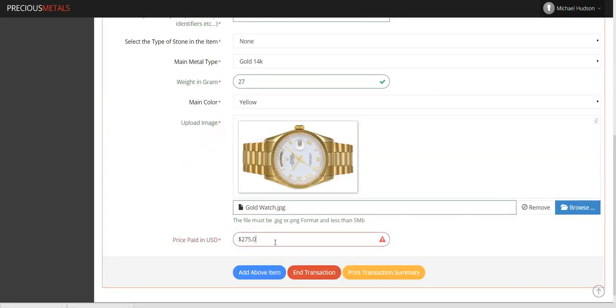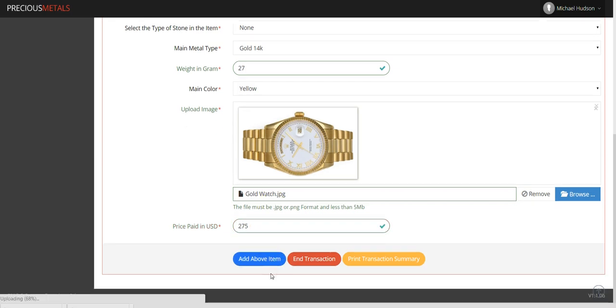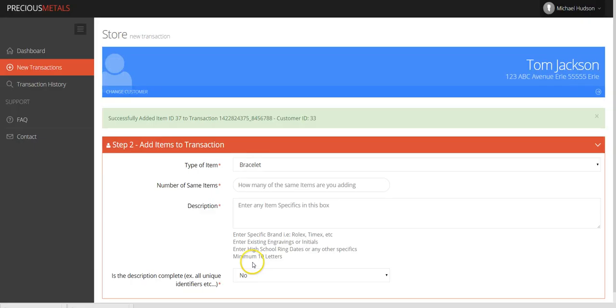If you have any errors on this page, you'll be alerted of the errors and prompted to change them. After successfully adding the item, you can click End Transaction at the bottom of the page.